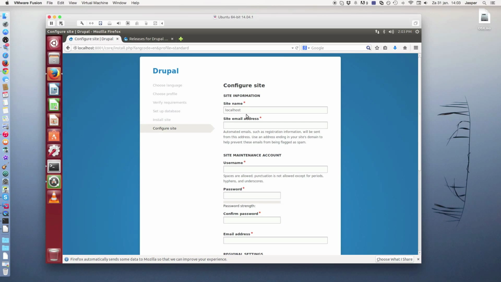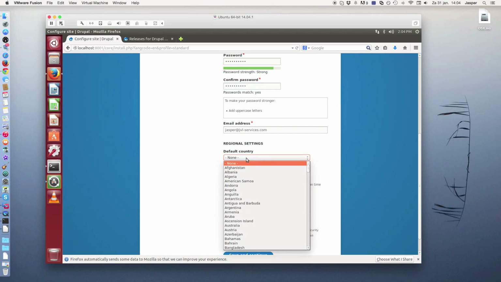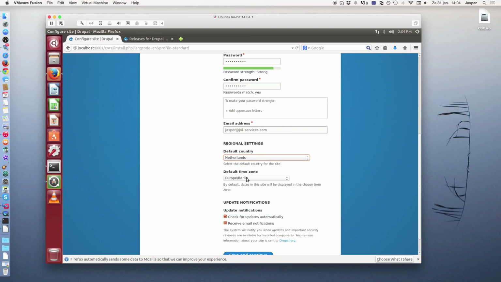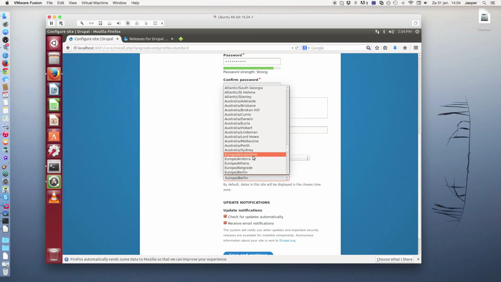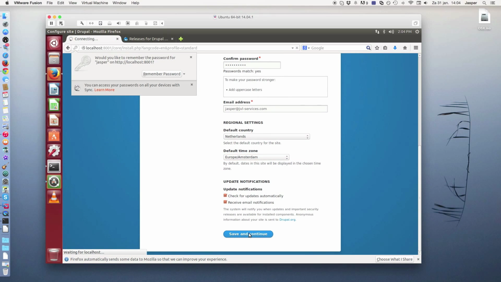And we are now ready for configuration. The site name is Jasper. The email address of the site. And the username is Jasper, the password, and confirm the password. And the site is in the Netherlands, there he is. And the time zone is Amsterdam. And we can save and continue.